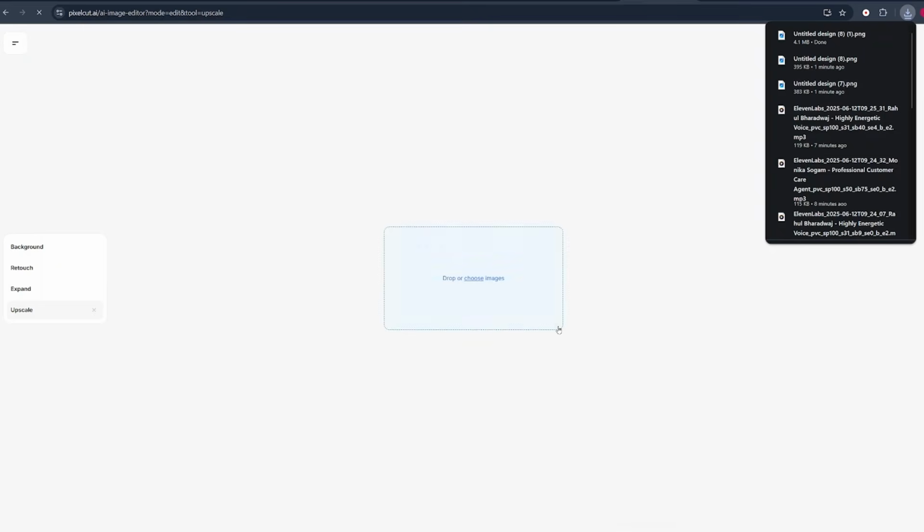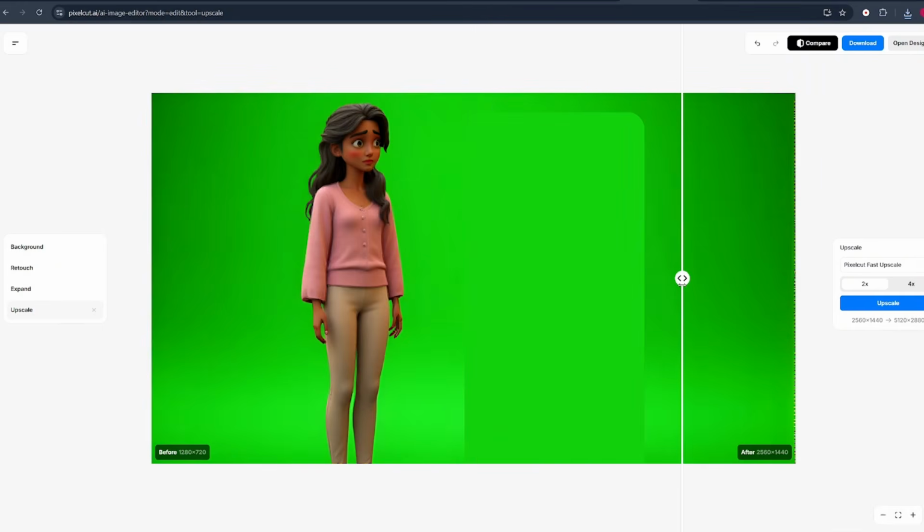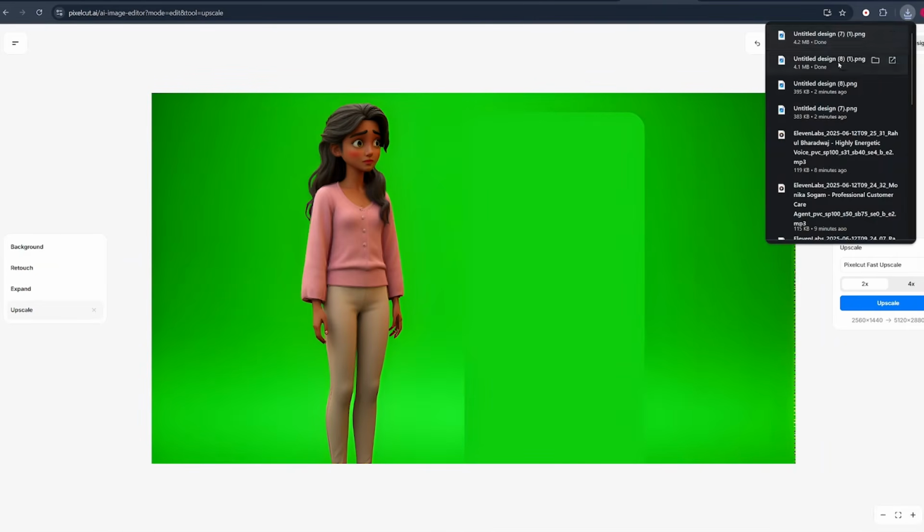We repeat the same process for our second character. Just drag our character there and leave it to upscale. Okay, so this is the before, a blurry photo, and this is after. All I have to do from here is download and save this image into my PC.